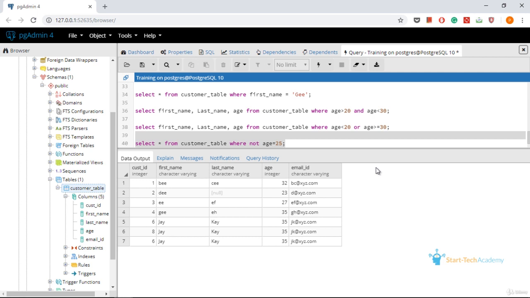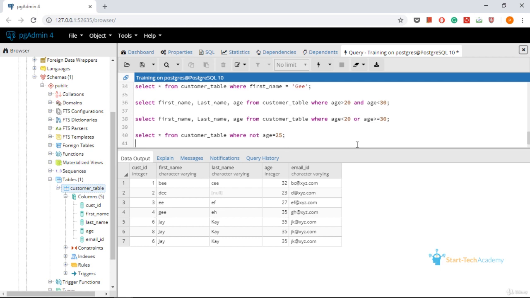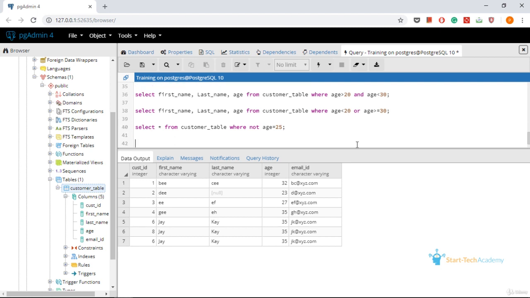Now you can use this not operator along with the and or operator. So for example, if you want to get all the customers with age not equal to 25, and the customer's first name should not be J, both of these conditions can be applied simultaneously.